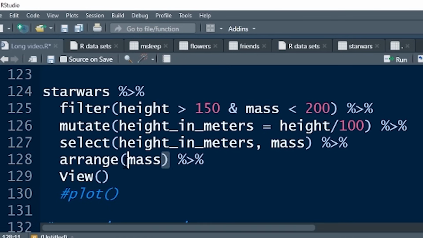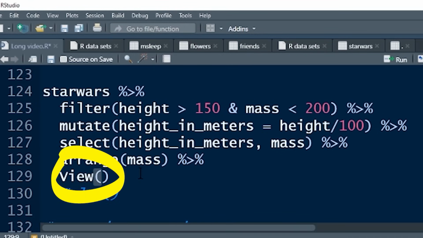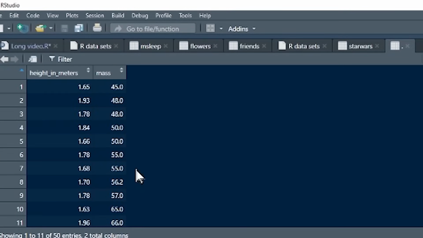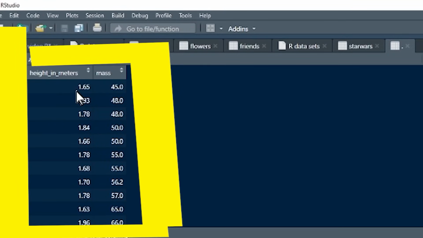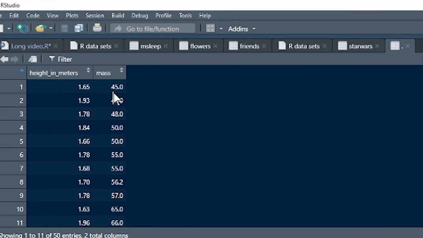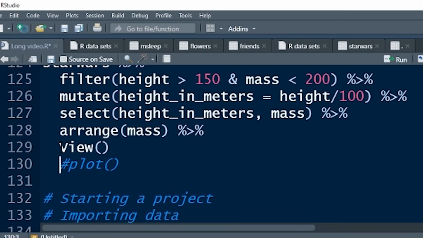If I put a negative in there, it would do it biggest to smallest, but without the negative, it'll make it smallest to biggest, and then view. So let's just look at what happens then, and voila, there's the data frame, height in meters, and you can see this is all in meters, mass next to it, and everything is arranged smallest to biggest by mass. Easy peasy lemon squeezy. You can always put a hashtag in front of something and it won't run that line of code.